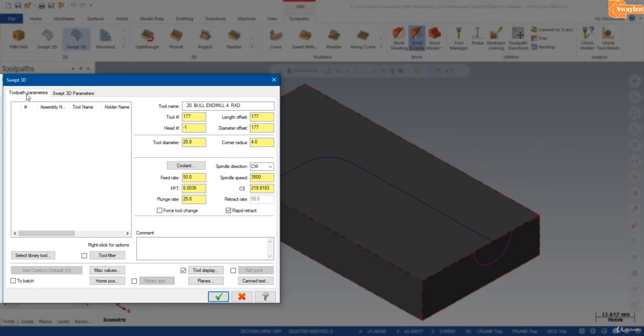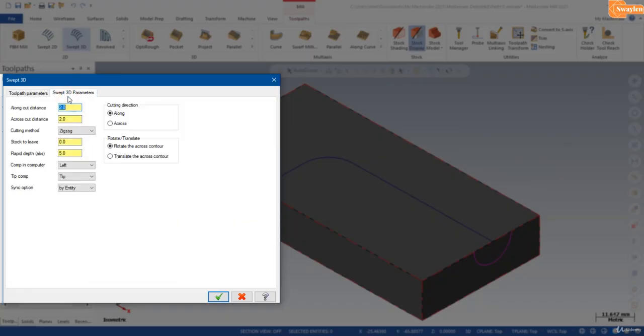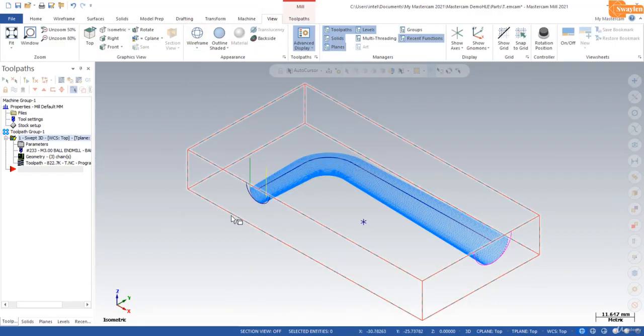Now selection of tool. So I will select a ball nose tool, 3 diameter. Okay, and change our values. Along cut distance I will set 0.5. Across cut distance is also 0.5. Now the zigzag method is here. The rapid depth I will change to 25 and just click OK. Change the view to wireframe. You will see.